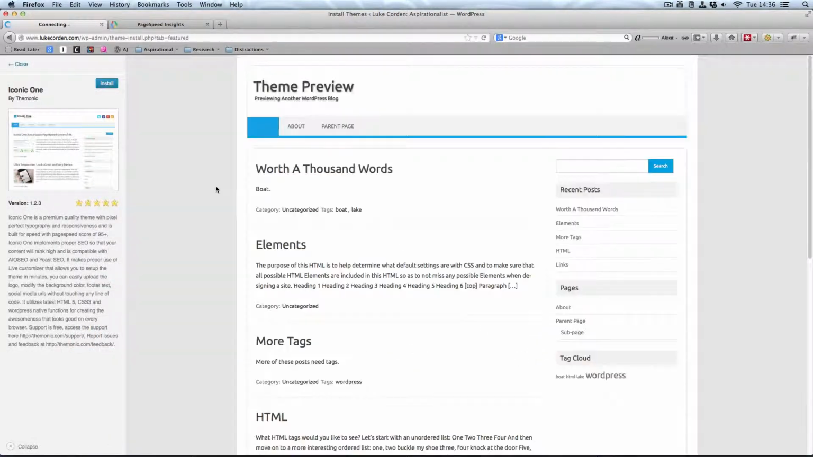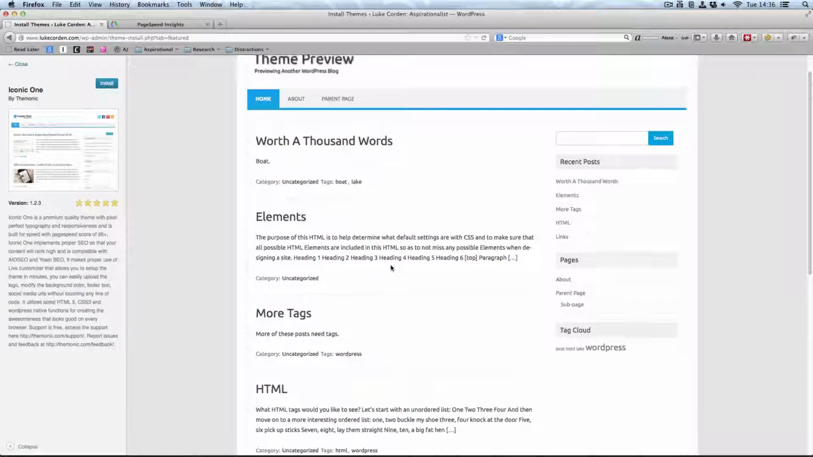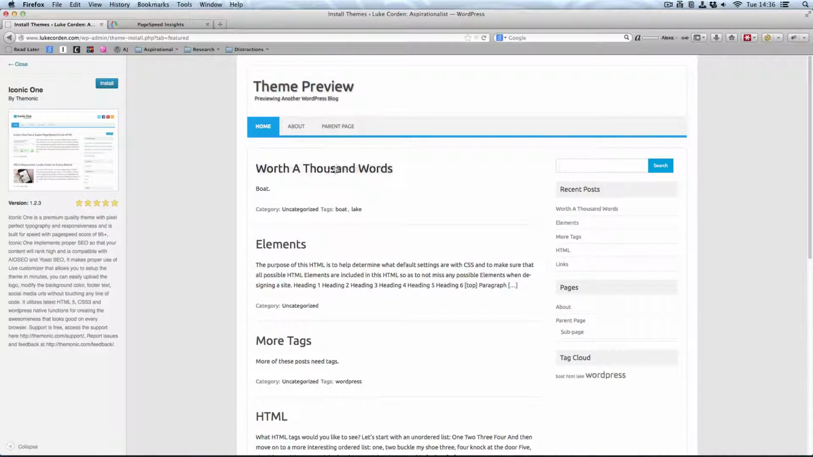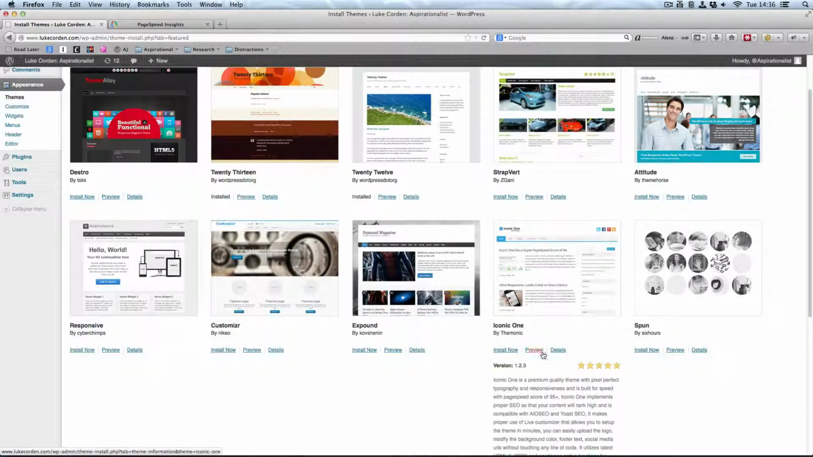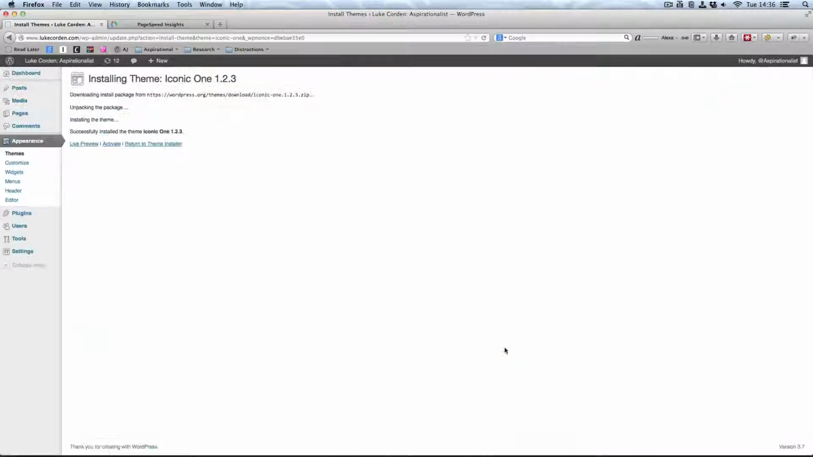You can preview it. This is basically what it's going to be about. Blah blah blah. Looks alright to me. We'll know more obviously when we put posts and pictures in there. But this is the one that I'm going to go with. So I'm going to click install here, or I could have clicked install now here. So let's do that. Install now. Let it run its thing. Activate.